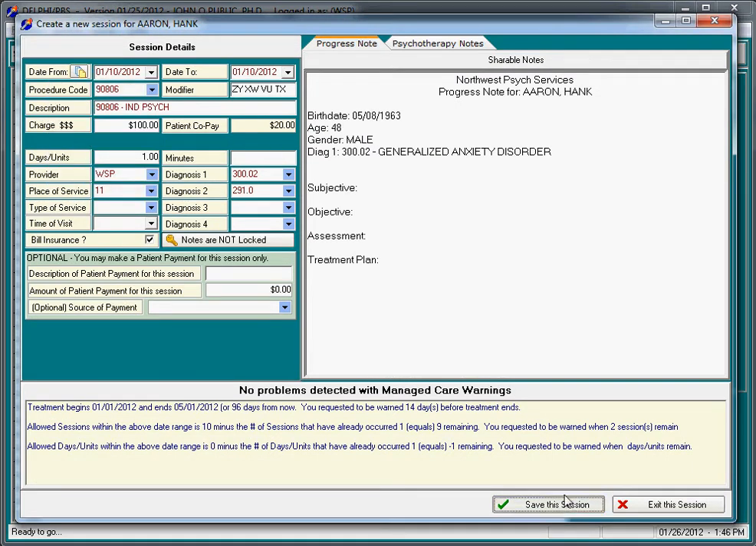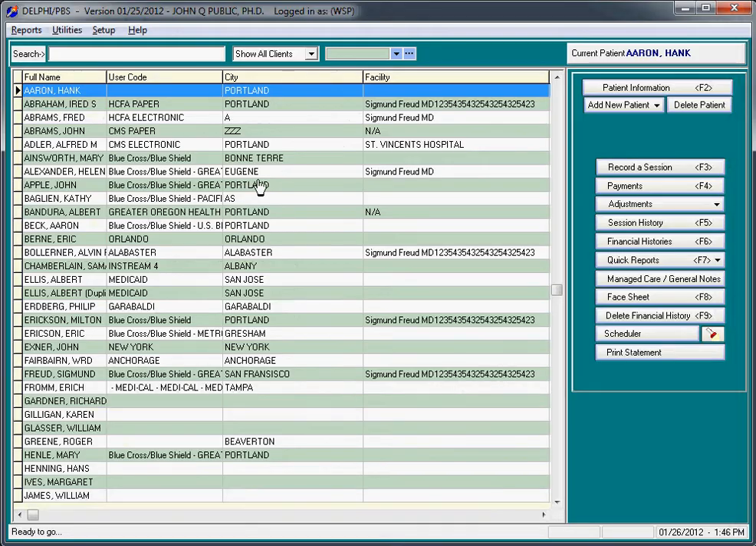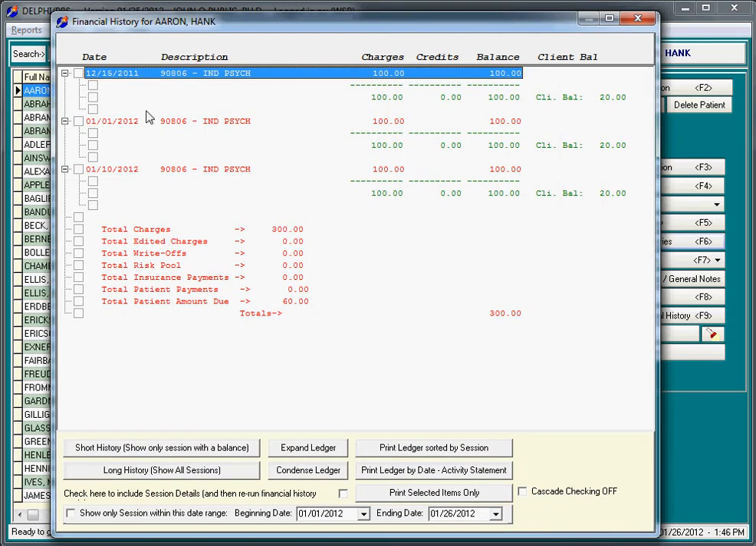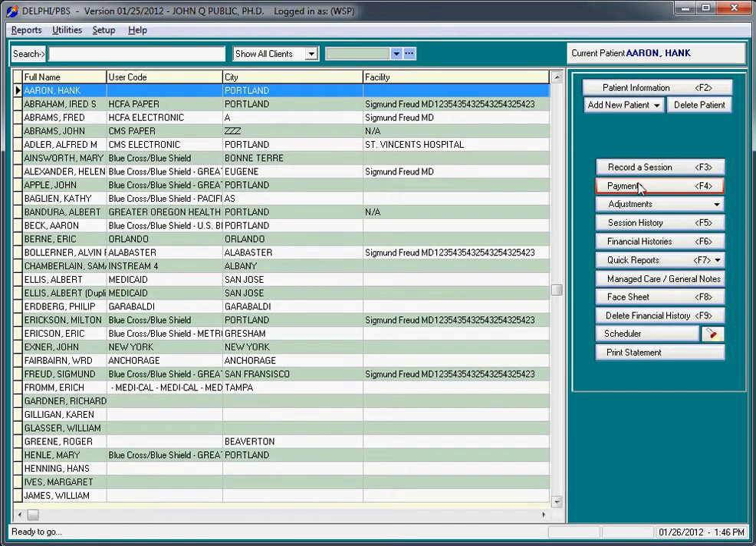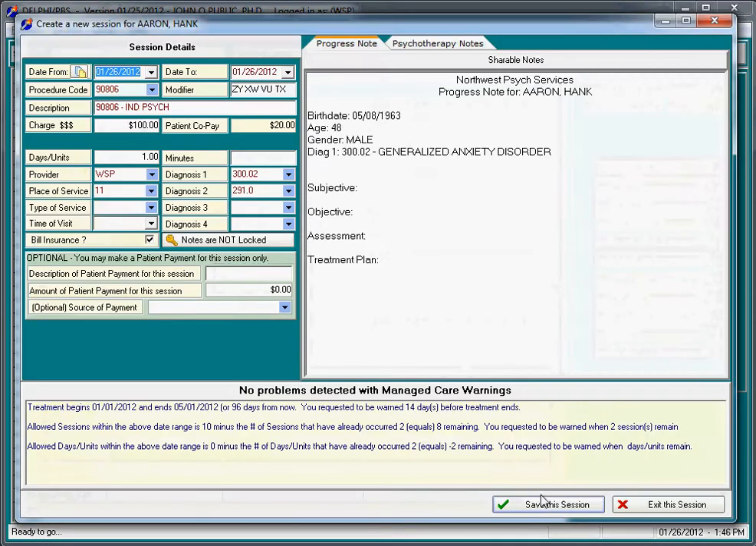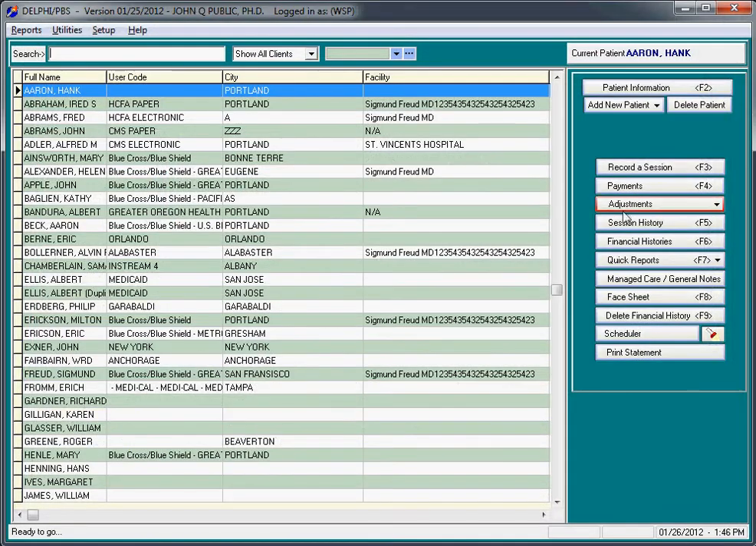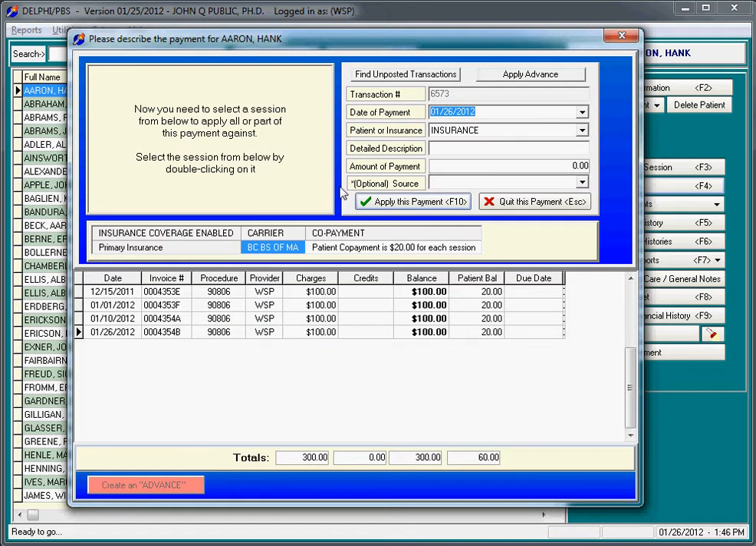If I save this session and take a peek at his financial history, we have the 3 sessions that he currently owes us for and his total balance owing. And then if we saw him today, by simply clicking on Record a Session and Save, he would have a balance owing of $400.